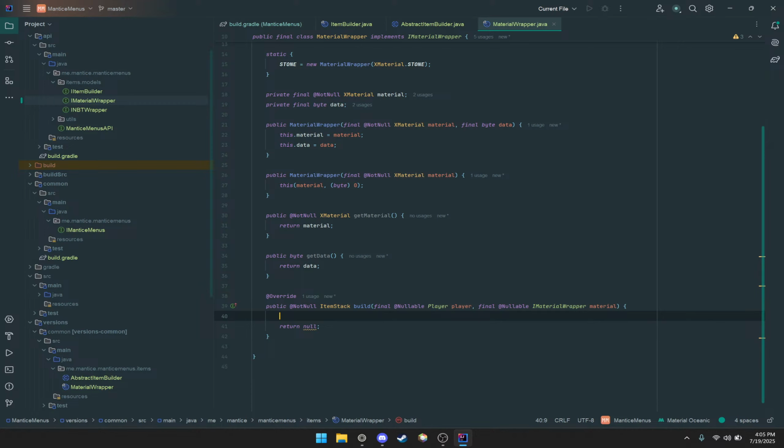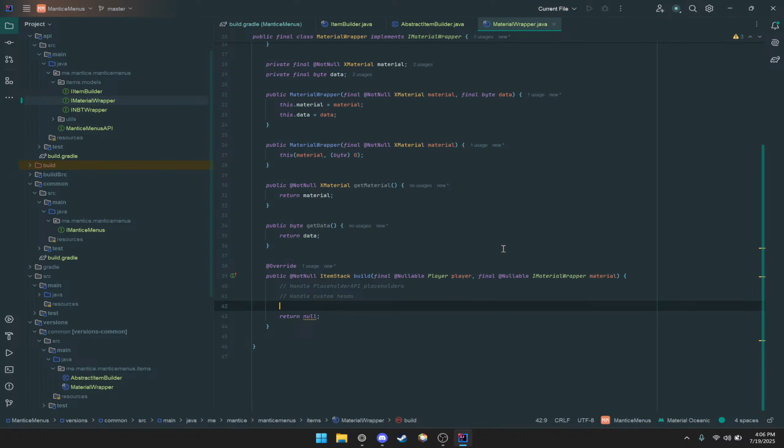So we're actually gonna build the item stack here, but it's gonna be a very basic item stack. We're gonna handle custom heads, handle PlaceholderAPI placeholders, and we're gonna handle data, handle material data. Yeah, that is all that.